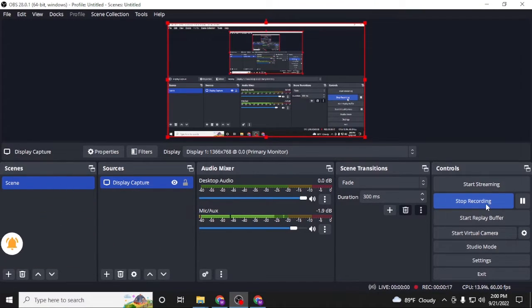Now to set up your OBS Studio on your computer, after you have installed it, open it and the interface will be like this. Now to start, after seeing this interface, you will find the scenes, the sources, the audio mixer, the scene transitions and the control tabs over here with their particular settings and sources.